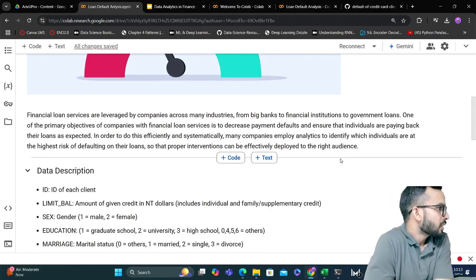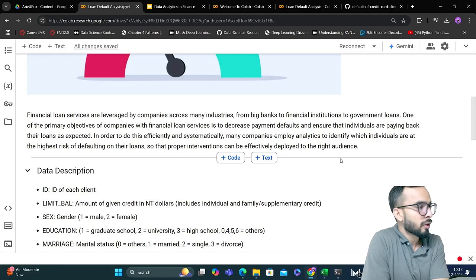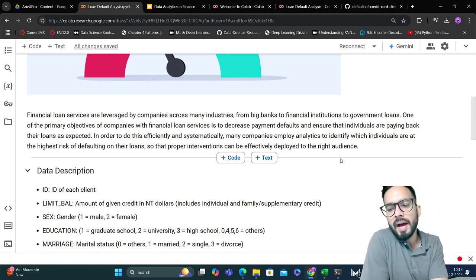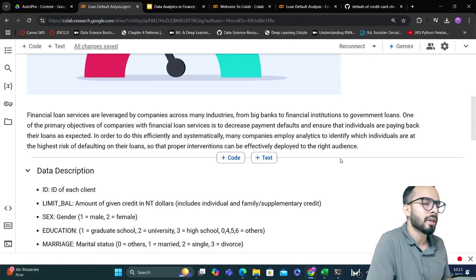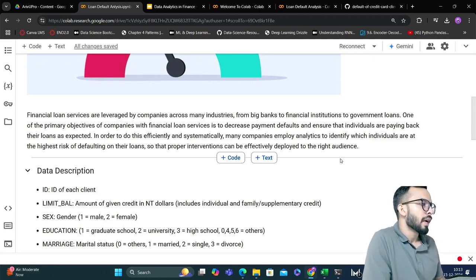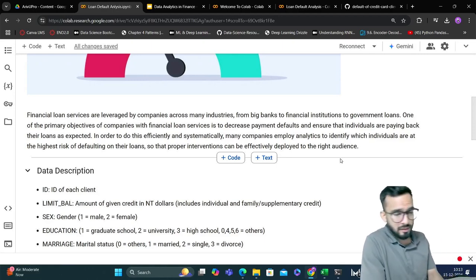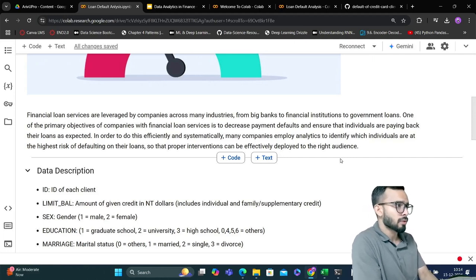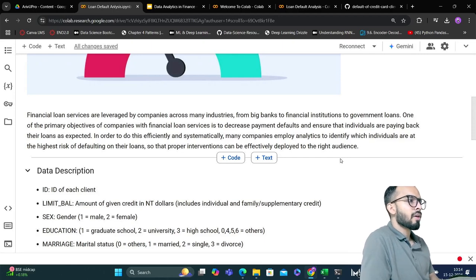Financial loan services are leveraged by companies across many industries, from big banks to financial institutions to government loans. One of the primary objectives of companies with financial loan services is to decrease payment defaults and ensure that individuals are paying back their loans on time as expected. In order to do this efficiently and systematically, many companies employ analytics to identify which individuals are at highest risk of defaulting on their loan payments, so that a proper intervention can be effectively deployed to those customers.